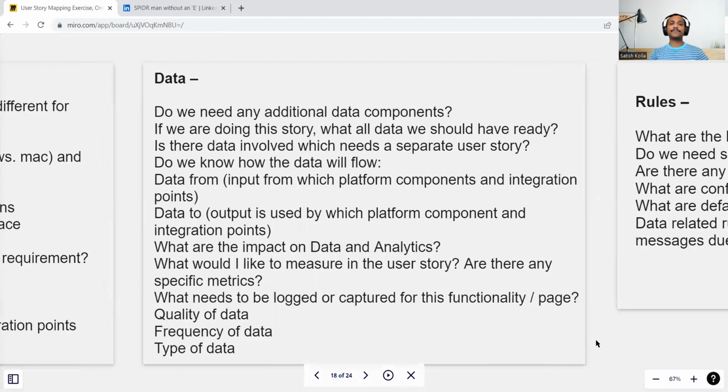Moving on to the data, what all the different data we can enter, how many types of data or which type of data, what the validations are, any specific thing regarding the data, we can also define or we can also split or slice the user stories considering this also into consideration.